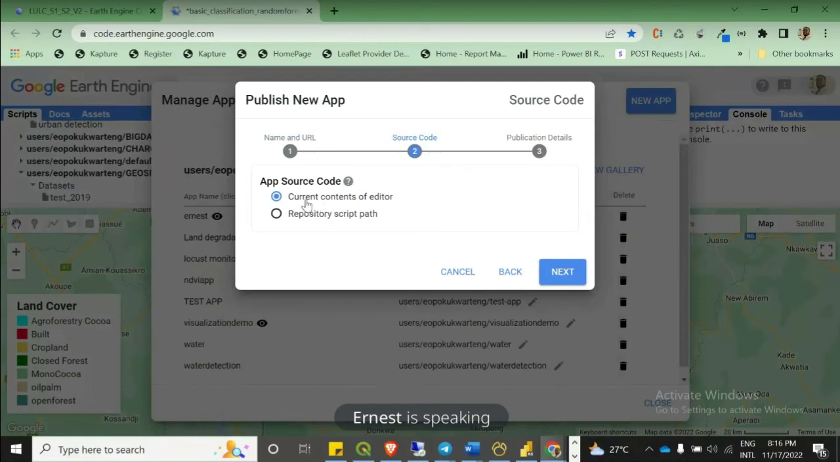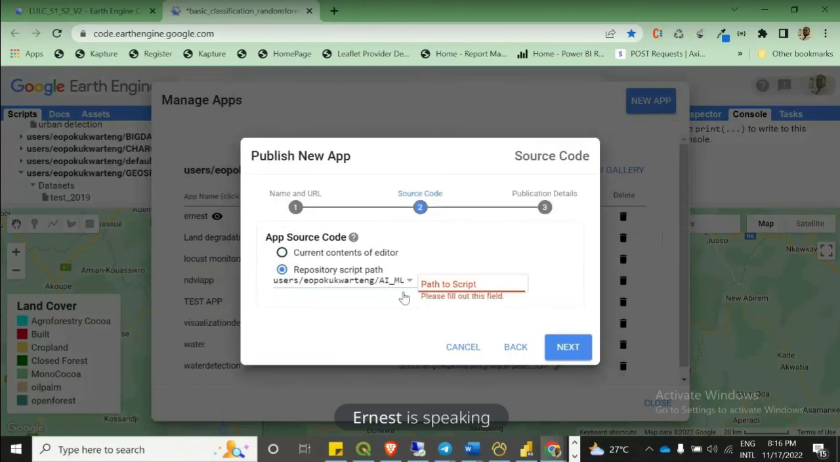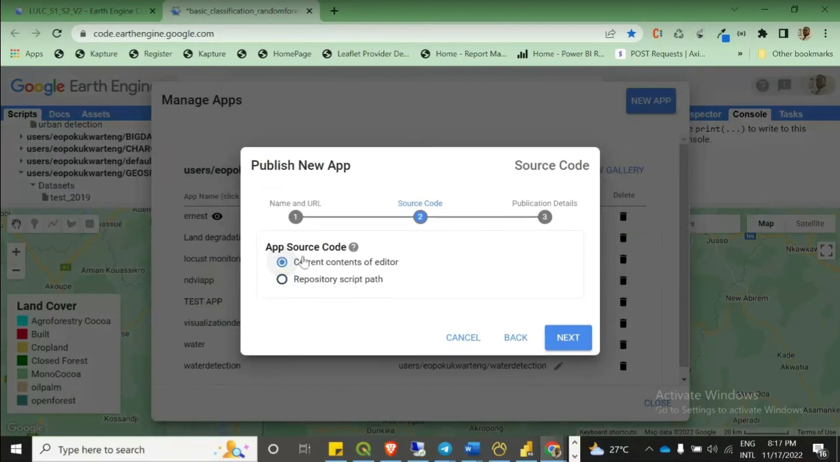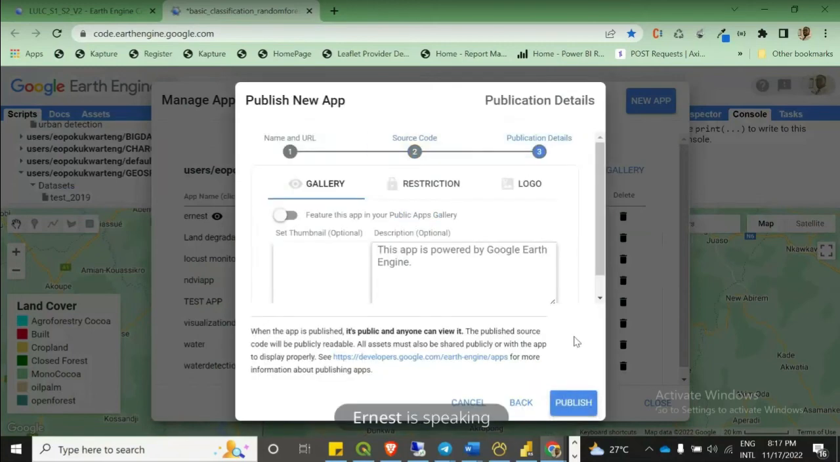Then over here it's asking me where my source code is, and I'm saying it is the current content of the editor. So the code I have in my editor is what is going to be used in compiling the application. If you have the code in your repository, you can select the repository, then you have to provide a path to that code. So I'll select the current content of the editor, then click on next.